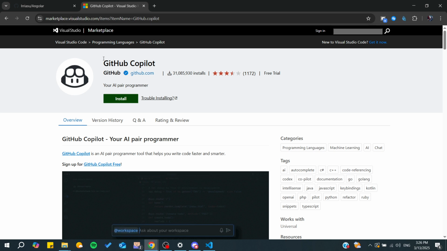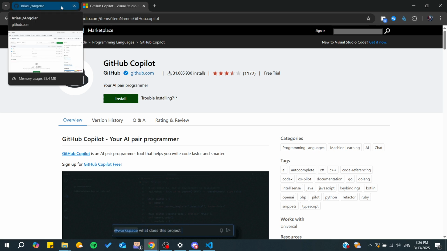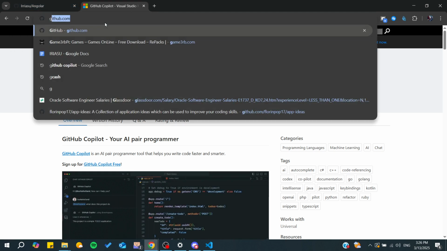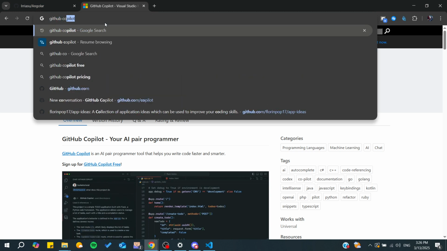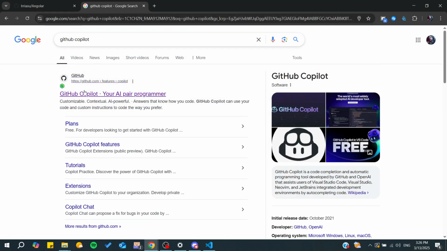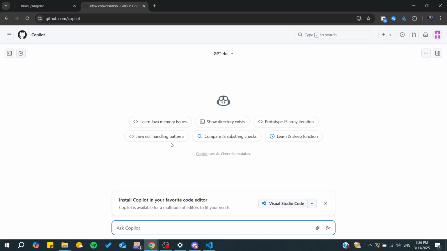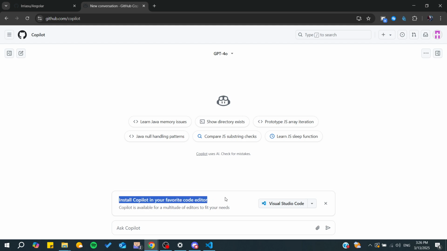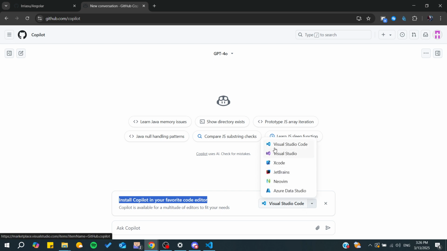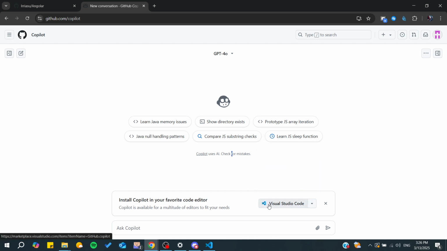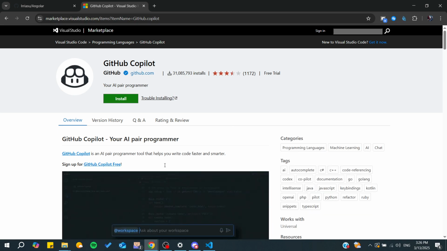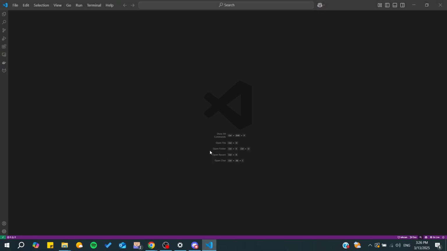After that, we will be needing to go to GitHub Copilot. You can simply search for GitHub Copilot in your search engine and then go to the first link and then it will take you to get started for free. We can click on this. You can just simply find this install Copilot in your favorite code editor. You can find all these code editors. In my case, I'm using Visual Studio Code. You click on install and basically then it will install it.